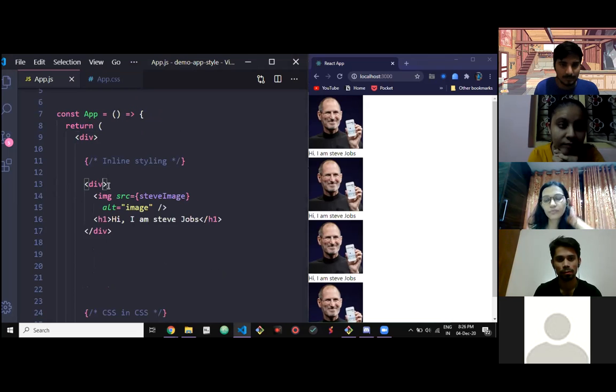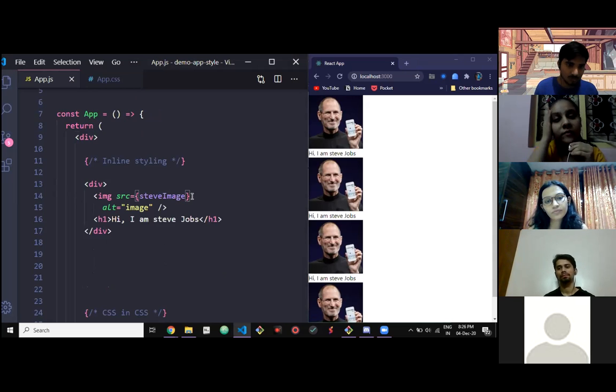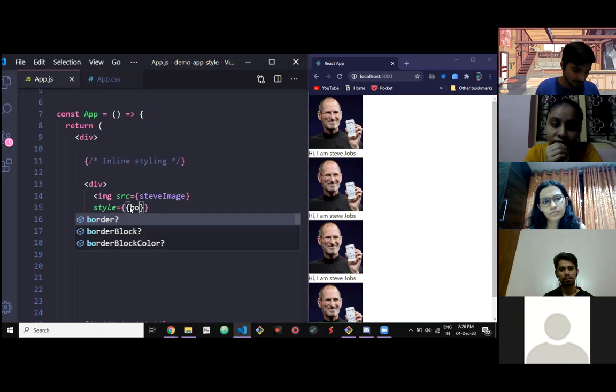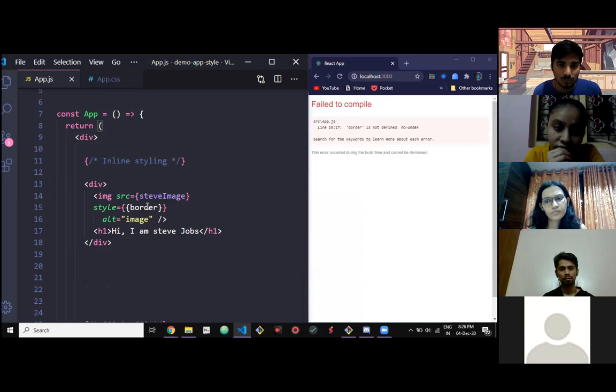For inline styling, let's say I am styling this image. We just use the style attribute, which is an object. Inside that object we use a key and its value, the same thing we do with CSS. Let's say I just want to add a border radius. In CSS we use the dash syntax, like border-radius, but in React we need to use camel case. So border-radius will now become borderRadius.